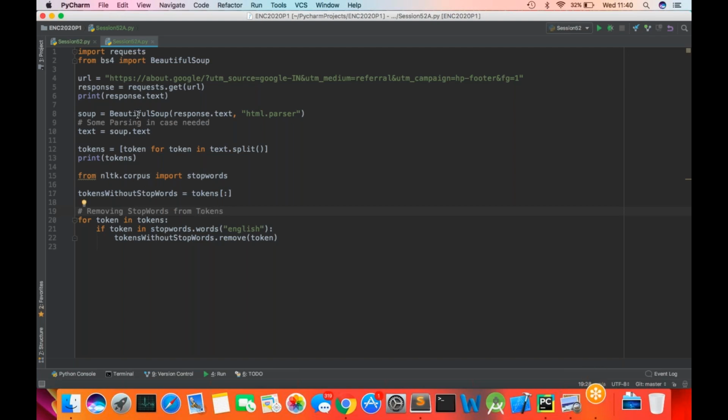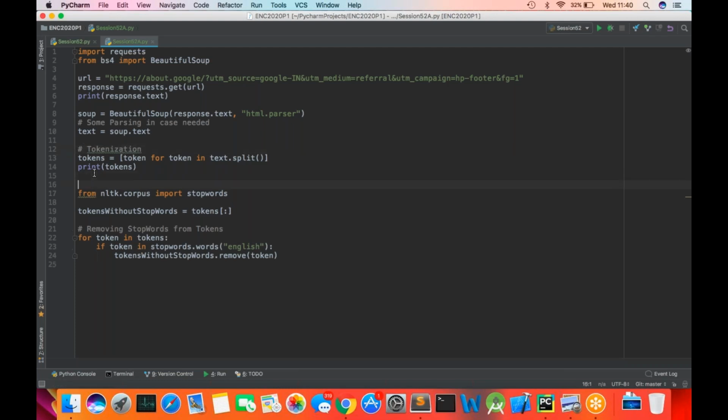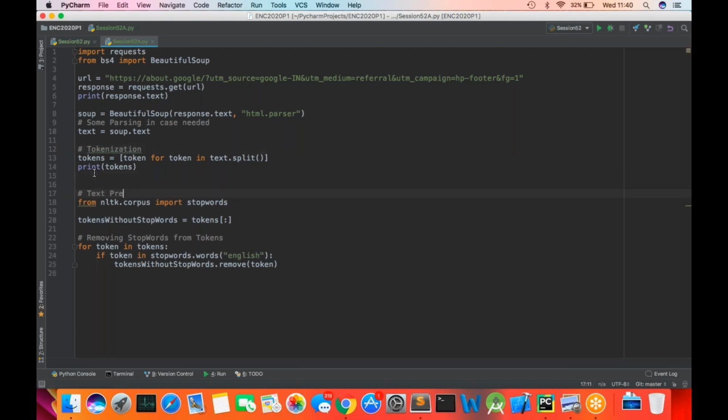So this was tokenization. First of all, you need to do tokenization. Thereafter, you need to do your pre-processing. This is what I'm doing as my text pre-processing. I have not created my own list of stop words. I'm using the list of stop words available in NLTK.